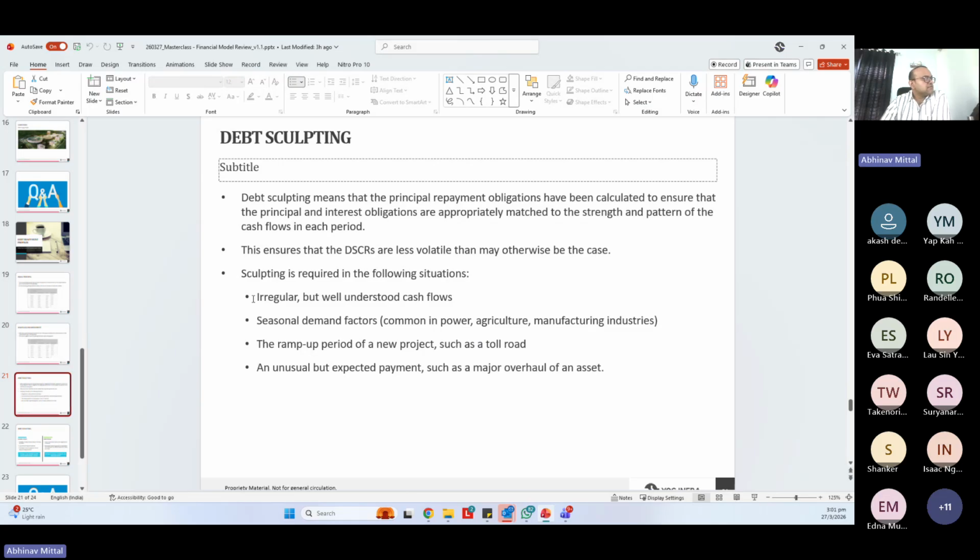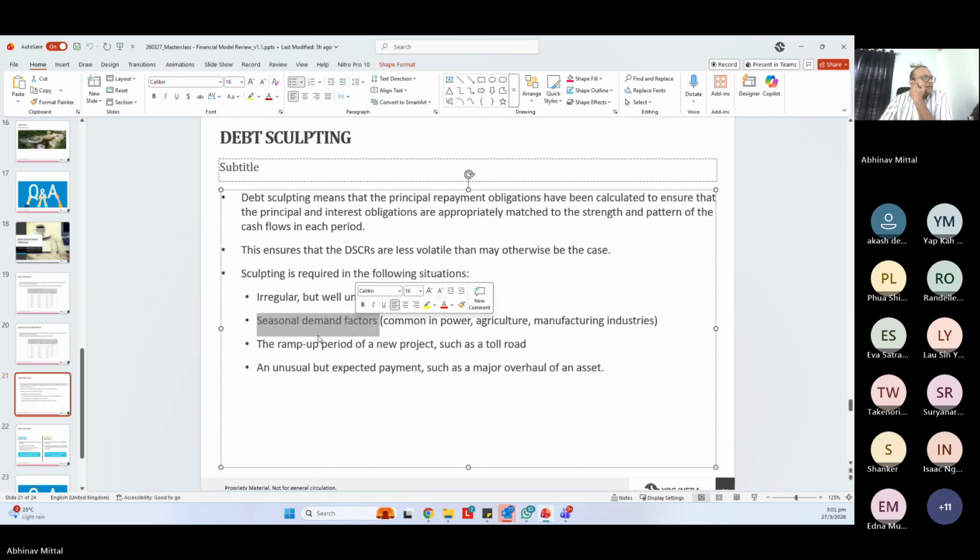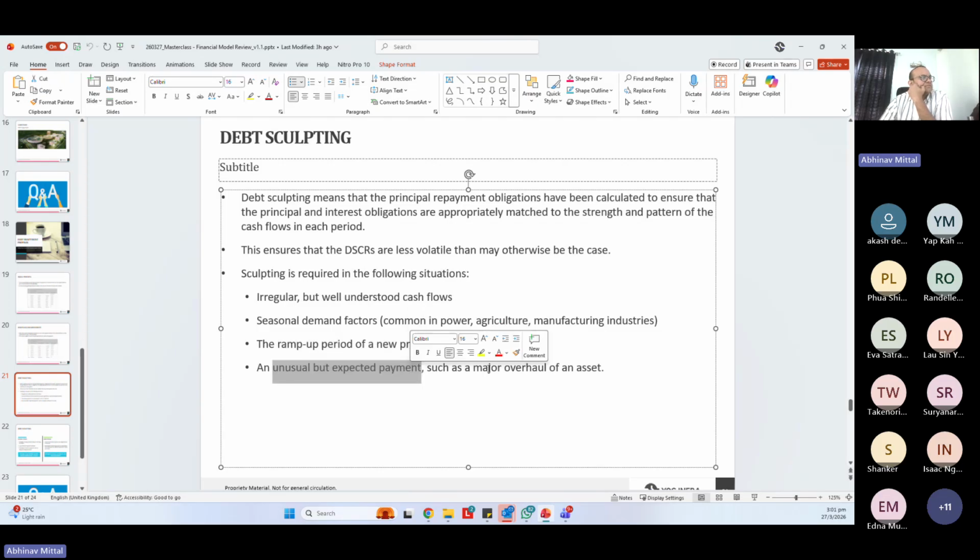Okay, so self sculpting is required in the following situations: when the cash flows are irregular but understood, and people know how they should work; seasonal demand factors; ramp up for a new project like a toll road or a minigrid project; and an unusual and unexpected payment, such as a major overhaul of an asset.